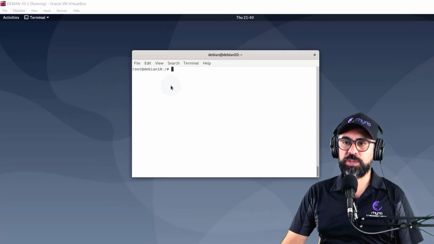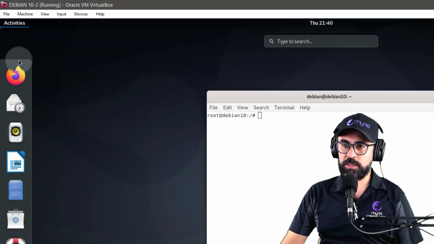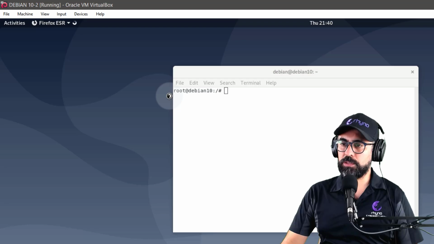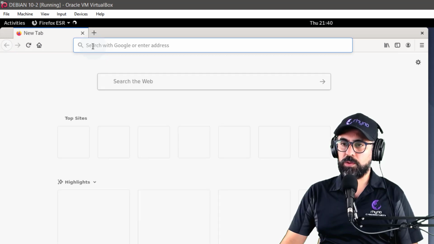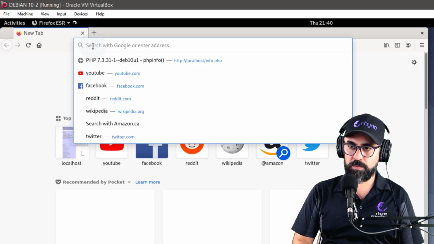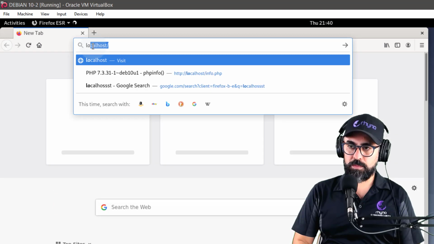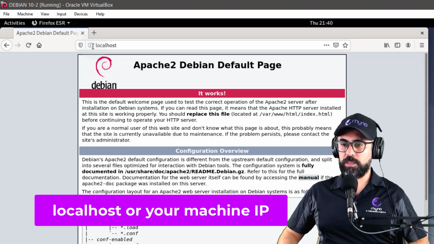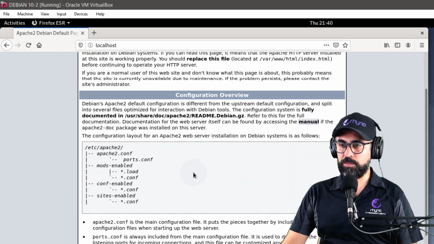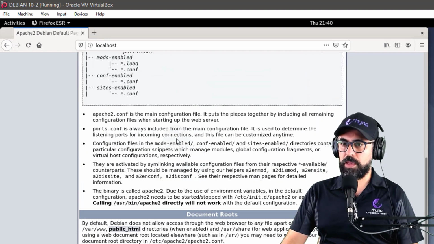That one is pretty easy. Just go to activities, click on Firefox, and as soon as it starts, in the browser type in localhost, and there you go. So Apache is working perfectly.